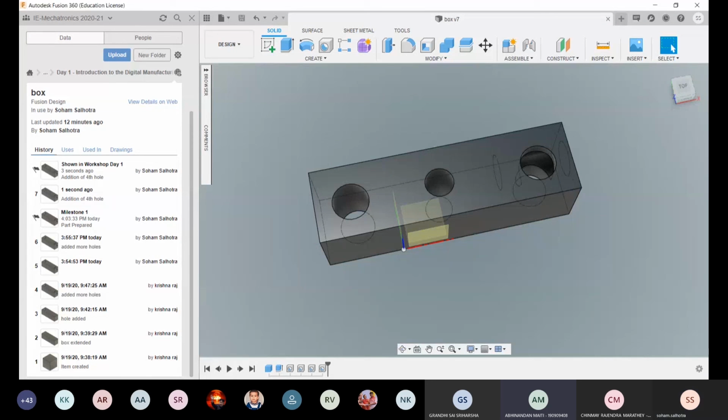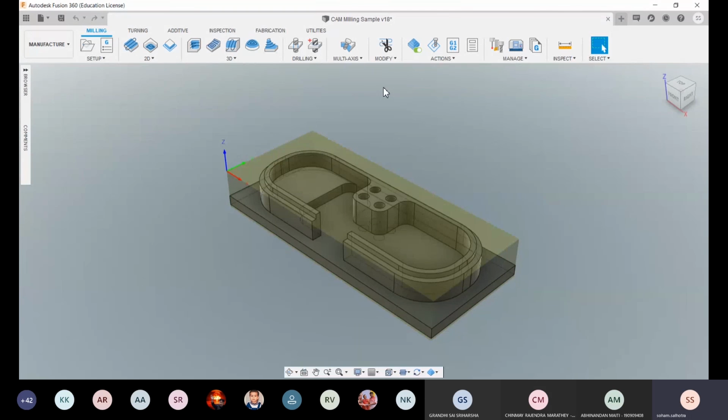Will you teach manufacturing as well? I can perhaps show you a demonstration. Just one second. Here is a file, for example, which was made again using Fusion 360, showing the milling process.